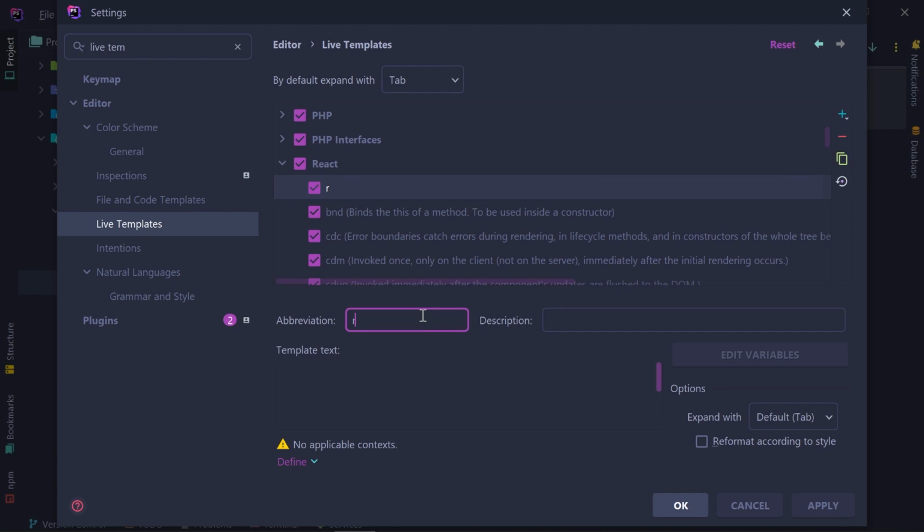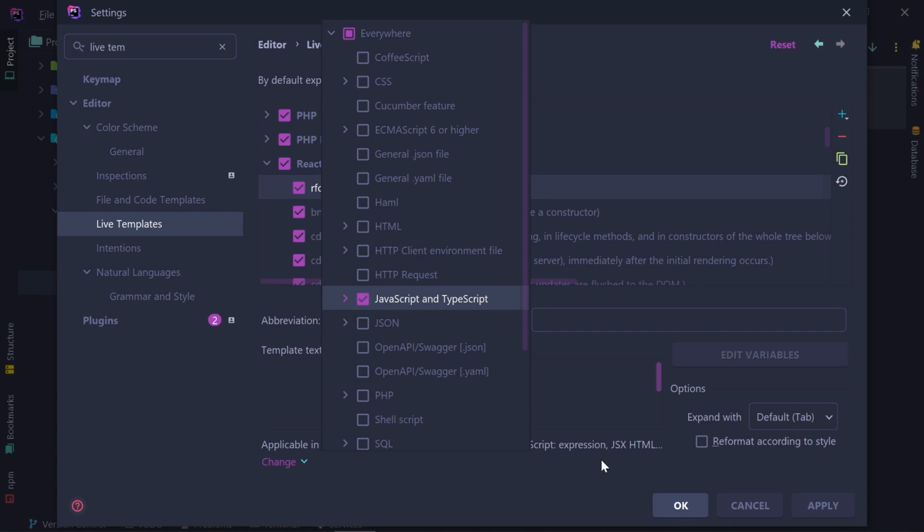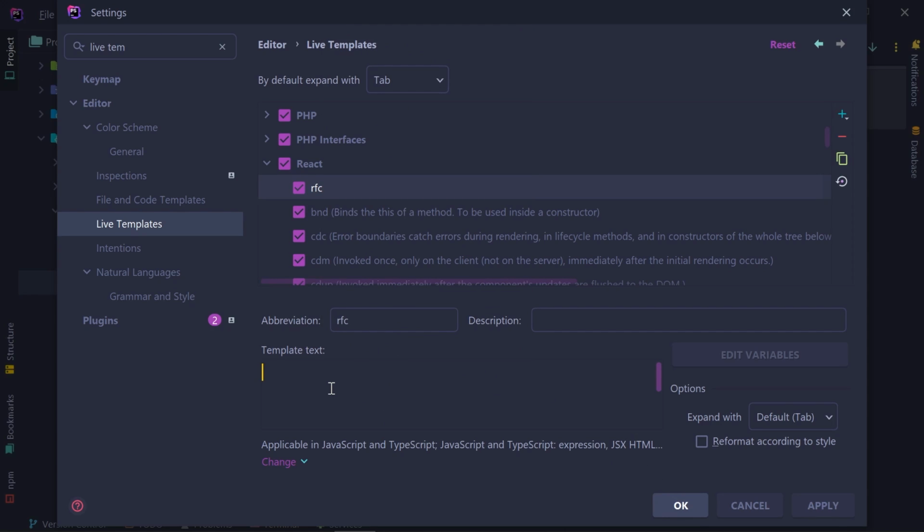Live template, I'm going to call this RFC. And the context will be JavaScript and TypeScript. And RFC will trigger export default function. The cursor, I need it right here. Okay, like this. And then we're going to return this. And we can return the fragment. I know this is a little bit out of scope of this video, but I'm going to do this very quickly. Okay, so just like this, we have the template.